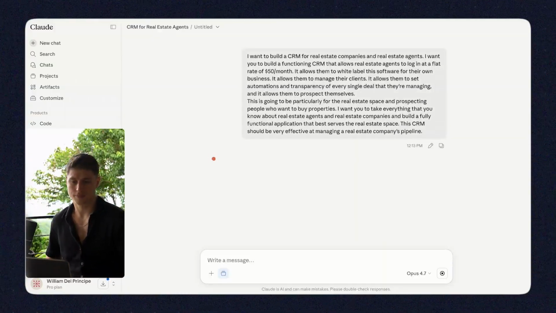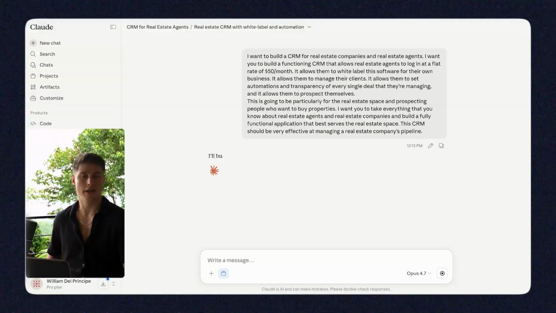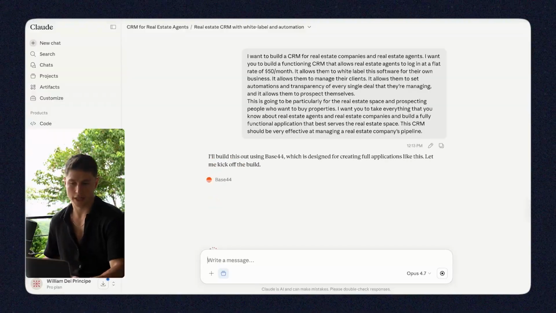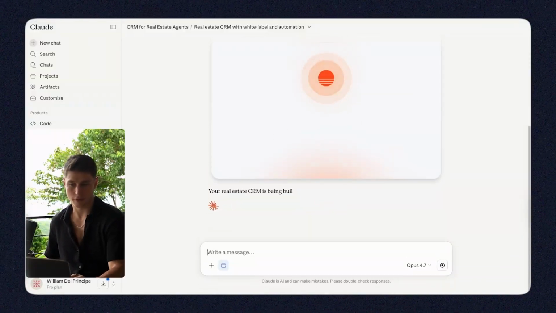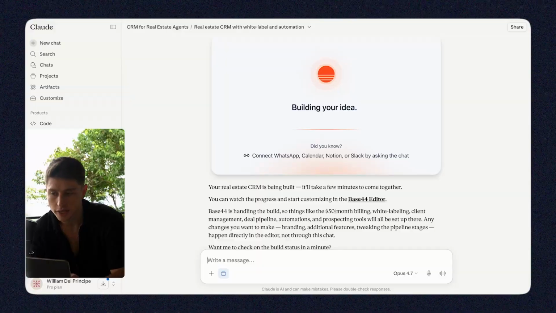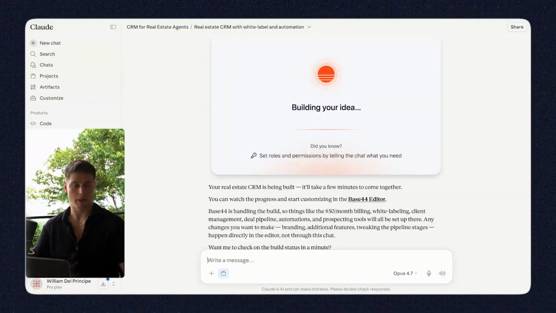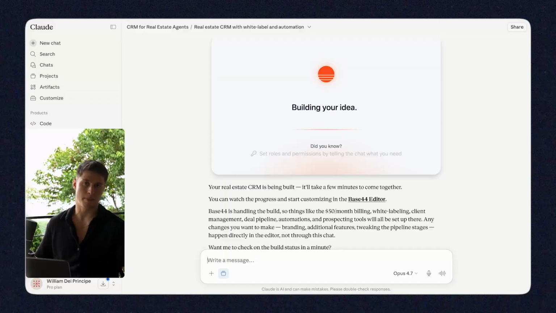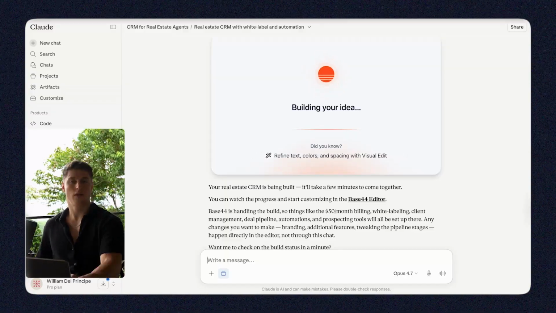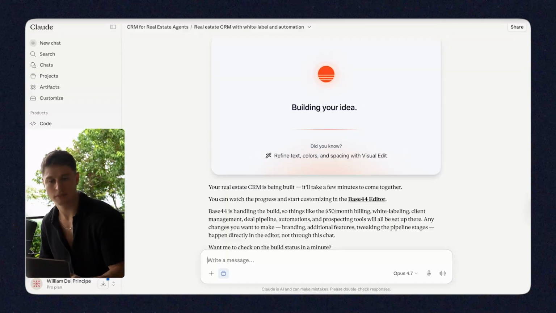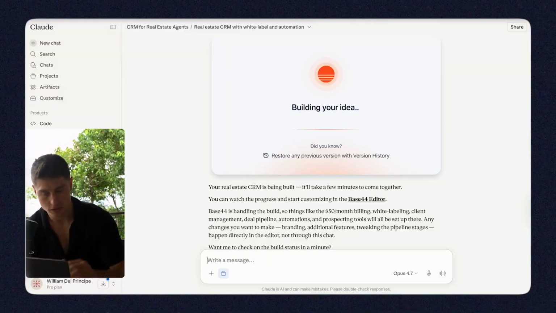I press enter. I forgot to say to use base44, but it knows to use base44. Perfect. Yeah, see, it says like I'll use base44. So now what it's doing is it's going inside of base44 and it's creating a prompt that's best fit for base44. It even has access to the backend code. It can make changes inside of there, but basically it comes up with a prompt that's most effective for base44 and gives you the best results.